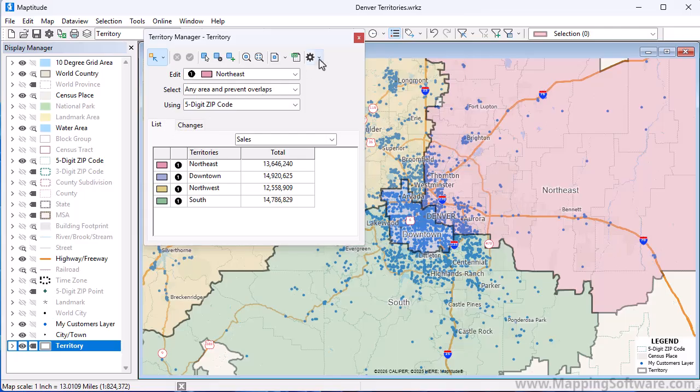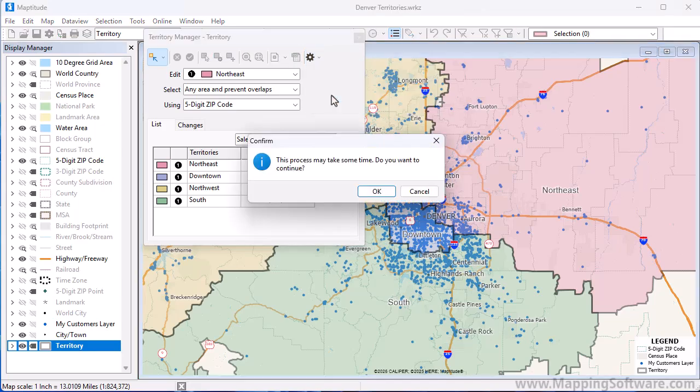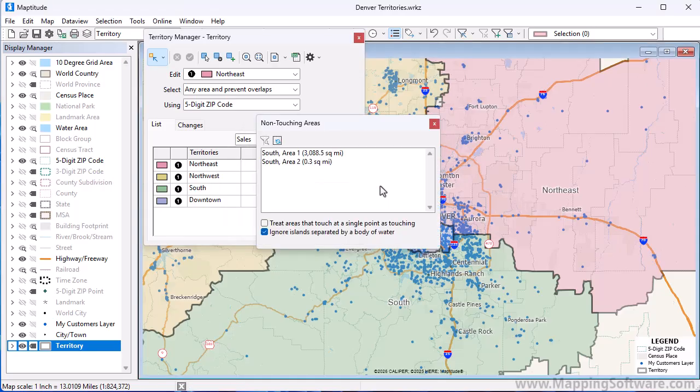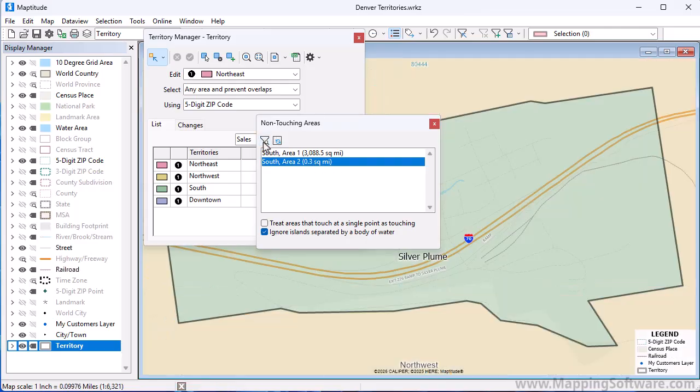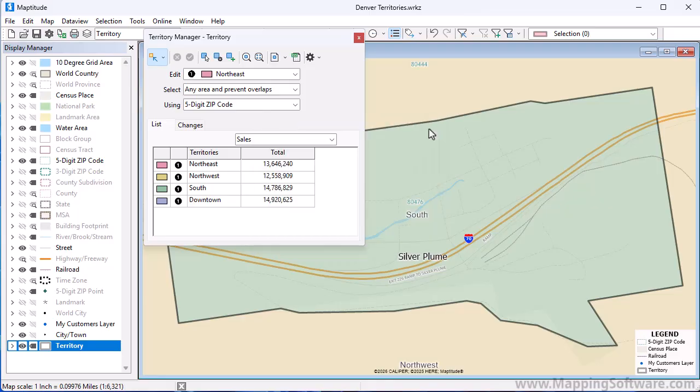A final check is to see if there are any territories that are discontiguous. I'm going to choose Find Non-Touching Areas from this dropdown. It has found one small portion of the South Territory that is not connected to the rest of the territory. Clicking this button will zoom to the area in question. I'm going to assign this zip code to the Northwest Territory since it is entirely contained within that territory.